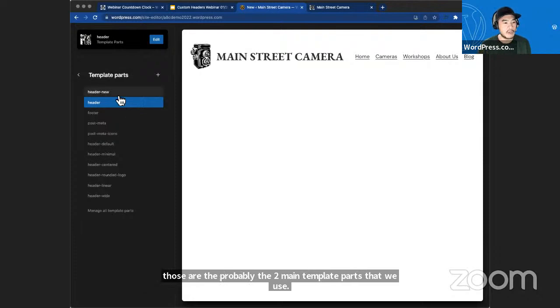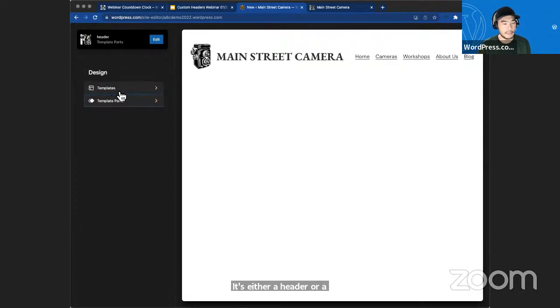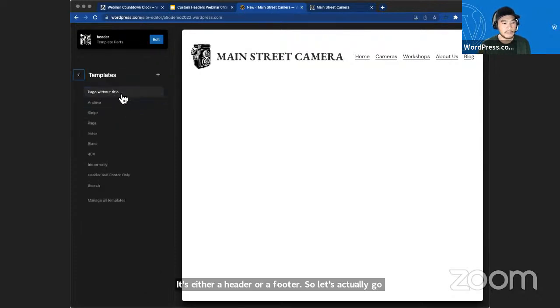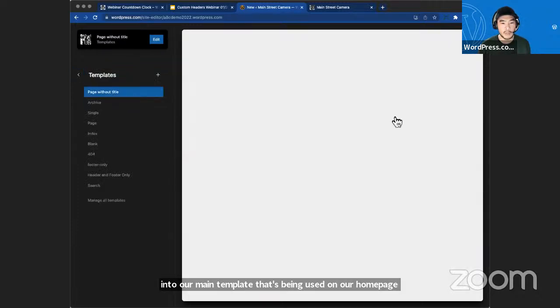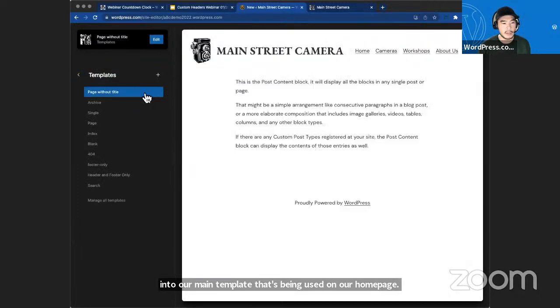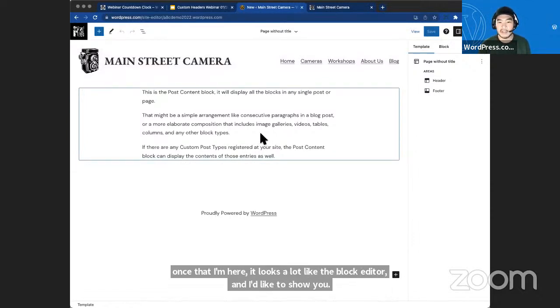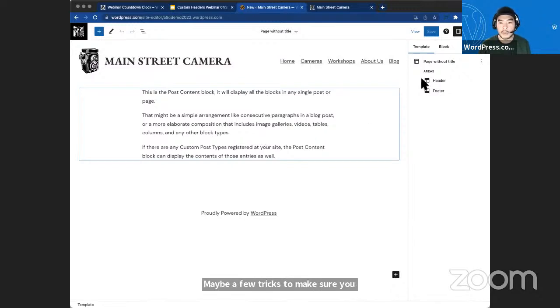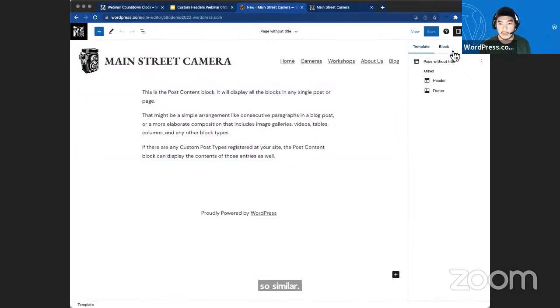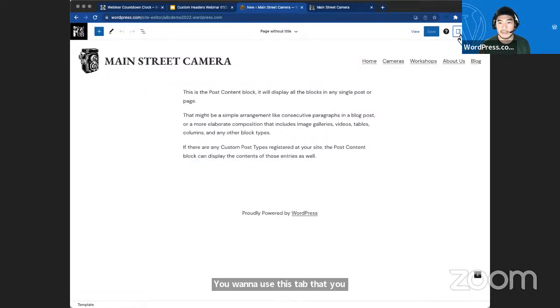So let's actually go into our main template that's being used on our homepage, the page without title. I can preview it right here. And I'm going to click on edit right here. And this will take me directly into the site editor. So once I'm here, it looks a lot like the block editor, and I'd like to show you a few tricks, because they look so similar. You want to use this tab that you see right here that you can expand on the right side with the settings.